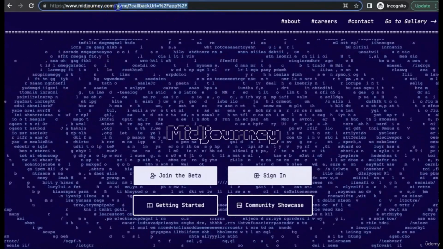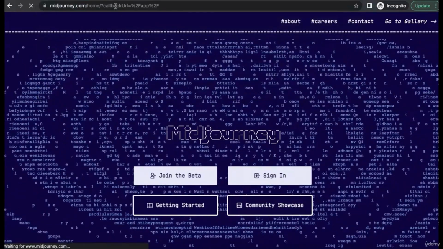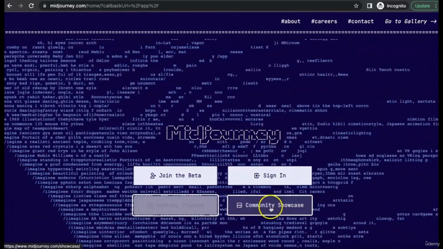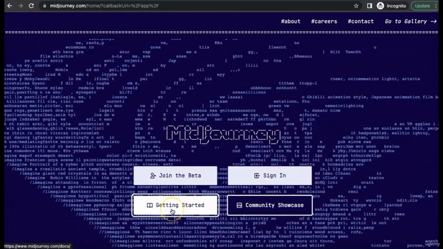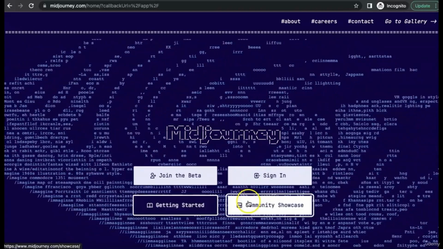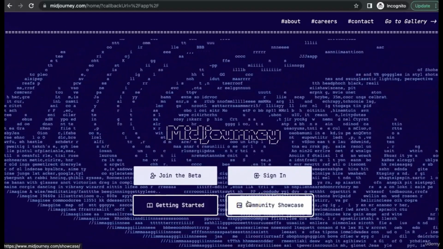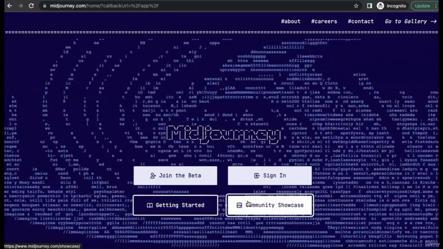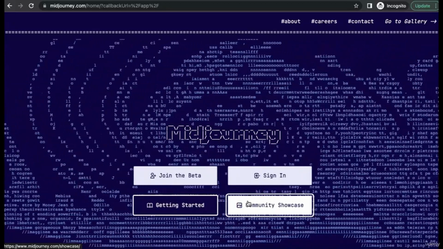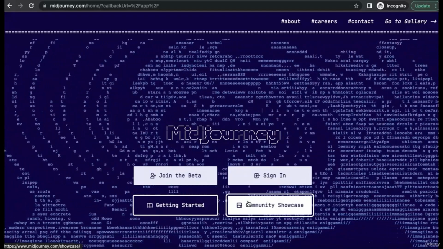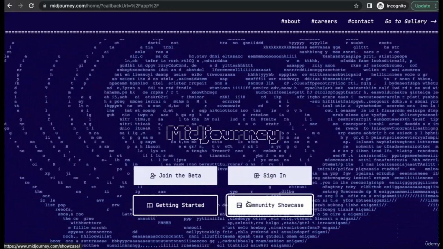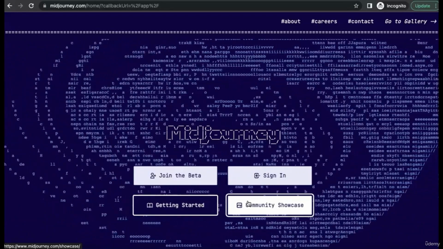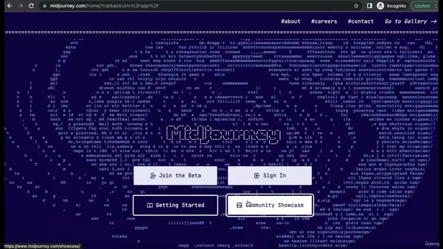Once you go to midjourney.com, it will bring you to a page like this, where it says join beta, sign in, getting started, and community showcase. Getting started is the library guide, whereas community showcase gives you the different AI art that the community of Midjourney has created. I would highly recommend you check them out, see what's out there, and take inspiration from the work so that you can understand what you want to do and better learn as a part of the community.